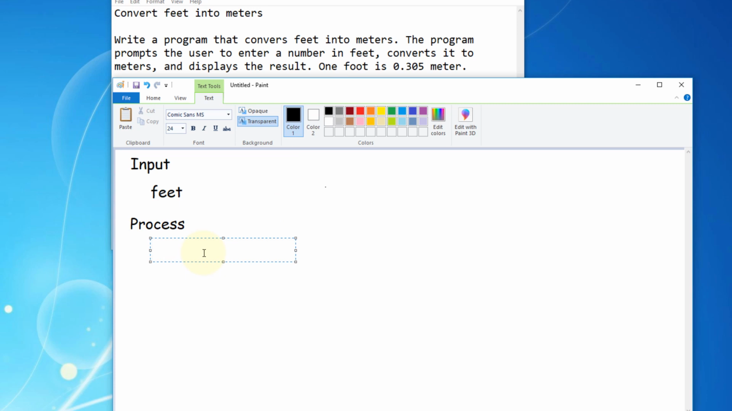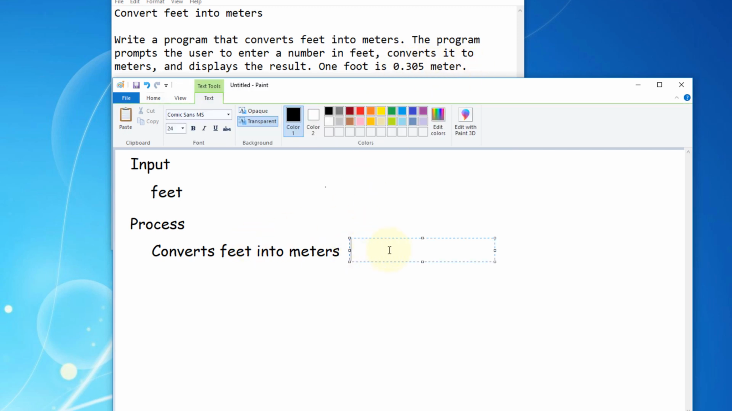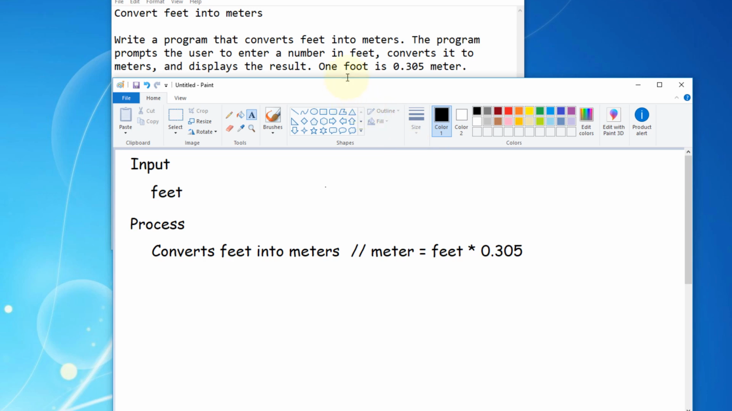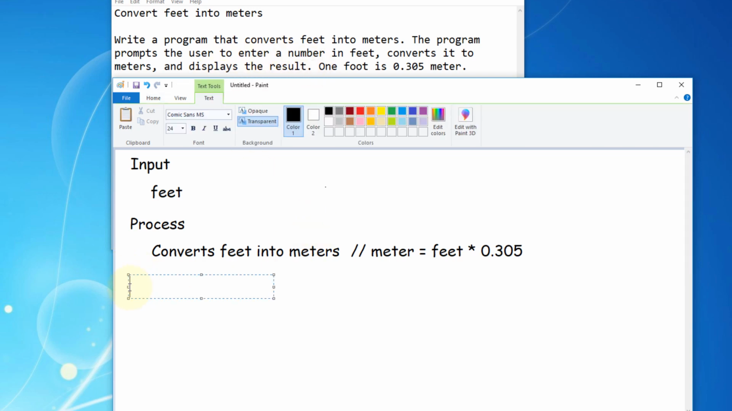I will type the missing T. So it actually means that meters can be calculated based on the given feet multiplied by 0.305. And the output, we are looking at the result, which is meters.